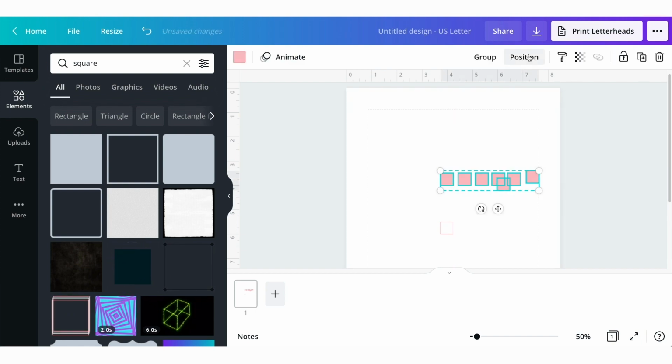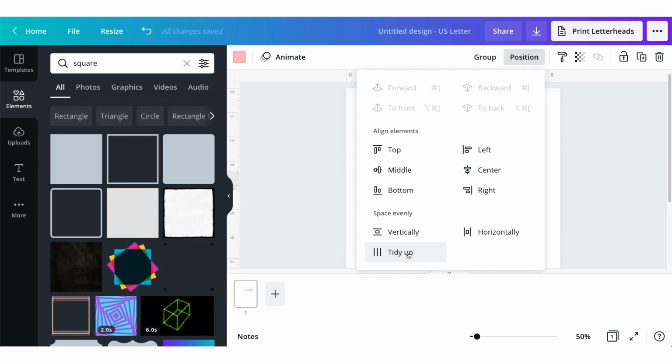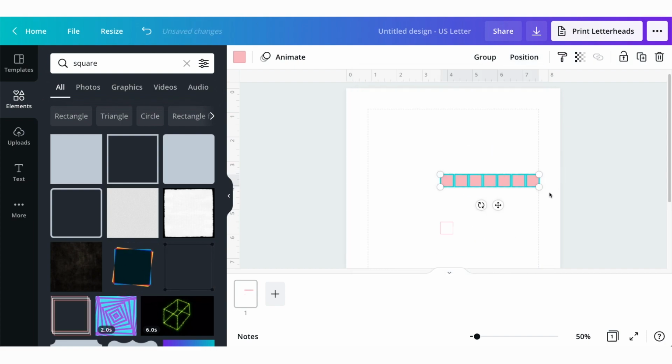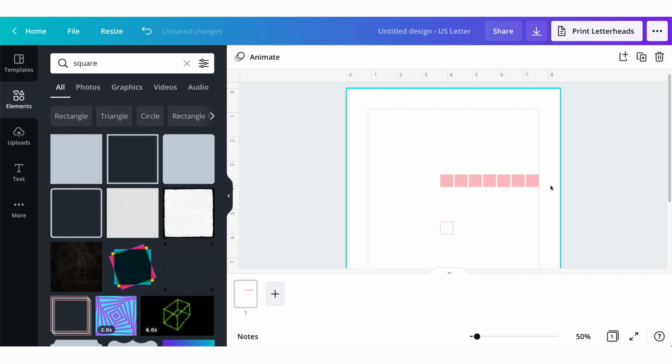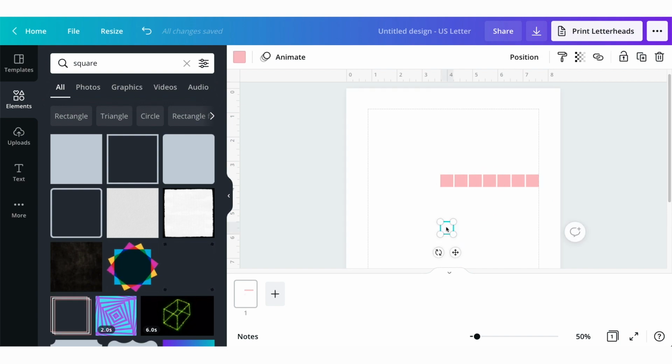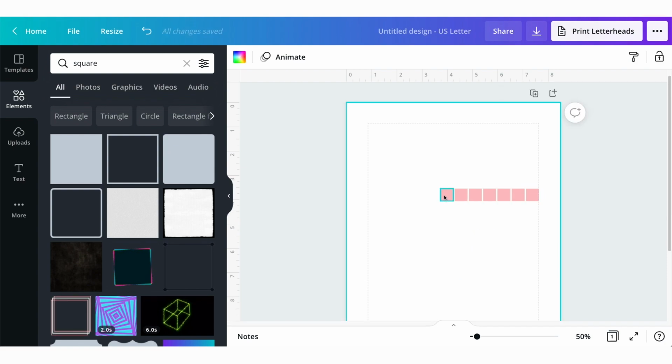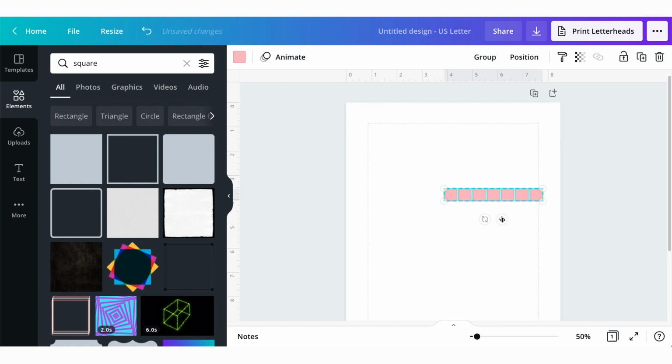Instead, you can also go up here to position, and then down here it says space evenly. You can go to tidy up, and as you can see, it tidies them up. So it does this automatically for you, which is amazing. And I do like how much color this adds to the page, so I'm going to go with that as our boxes to check off whatever chore it is. And I'm going to move them over a little bit.